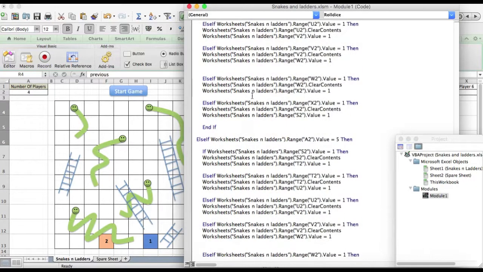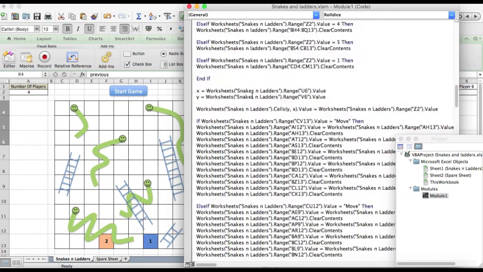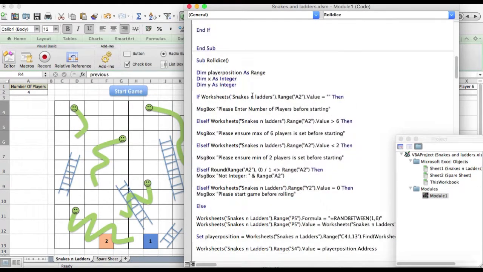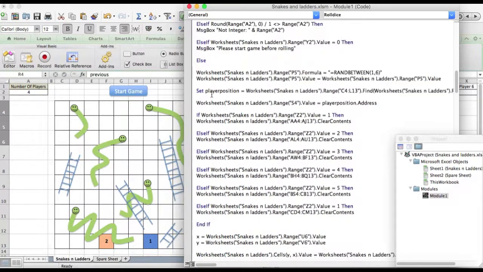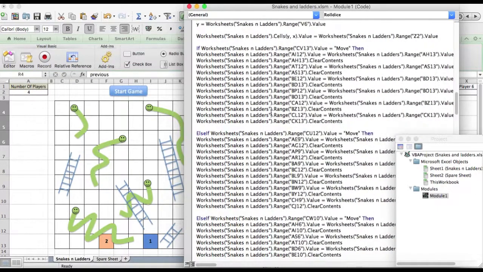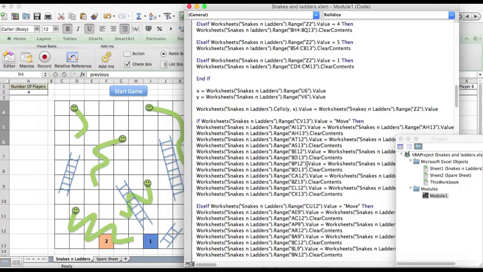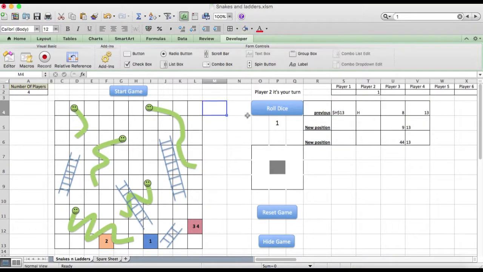So there's some neat little tricks in there that I'm quite pleased with, the way it handles the game. But it is by no means as efficient as it could be. I went down a bit of a long route with the snakes and ladders, and it definitely could have been done easier. But I wanted to keep it as simple as possible, and as I said, it only took me a couple of hours to make.